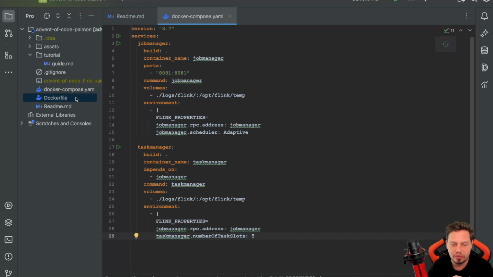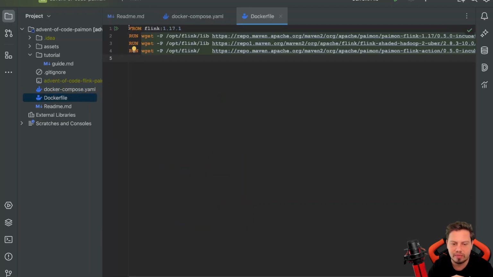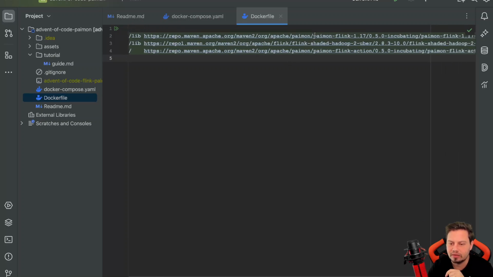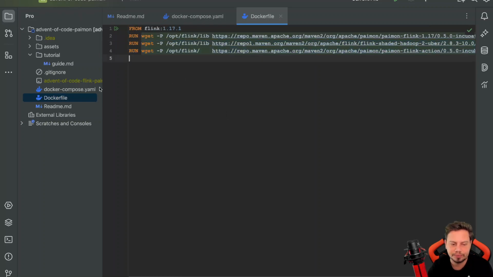And for the image, we have this Dockerfile here that basically builds on the Flink 1.17 base image, and all we're doing is downloading all the necessary connector dependencies that we'll use. Basically we have the Paimon and Flink jar dependency, some Hadoop dependency required, and also the Flink Paimon actions jar file that we are going to use for running some operations.